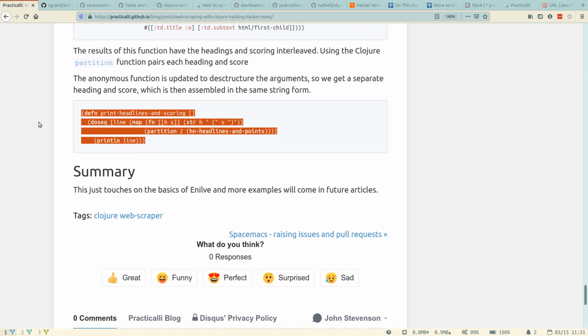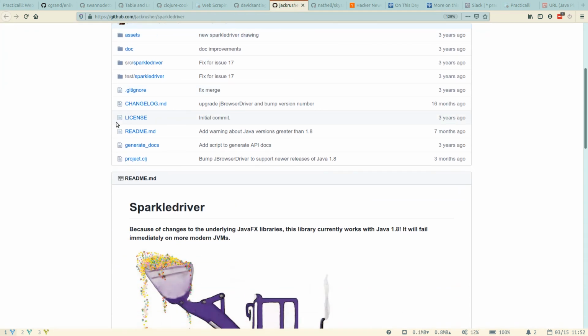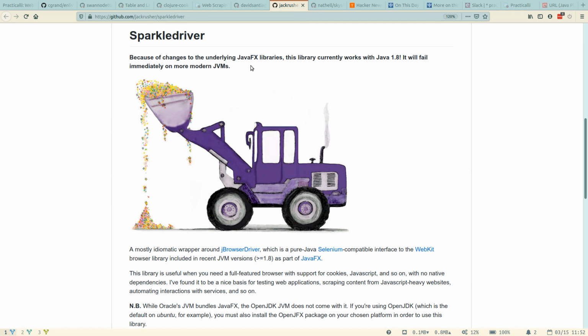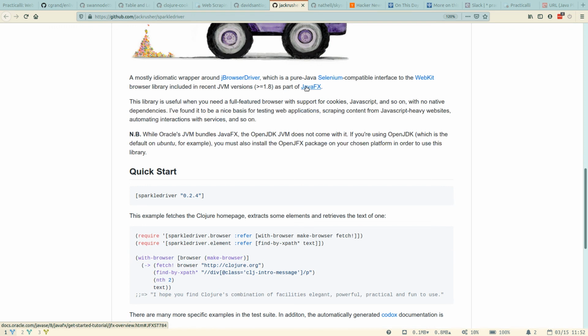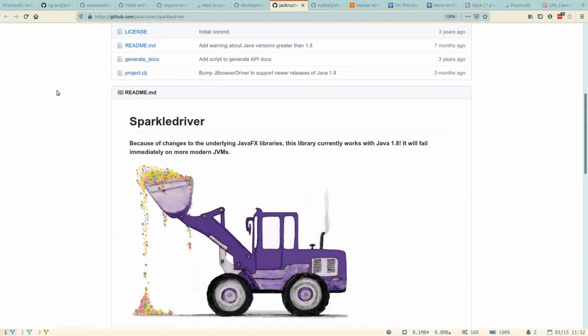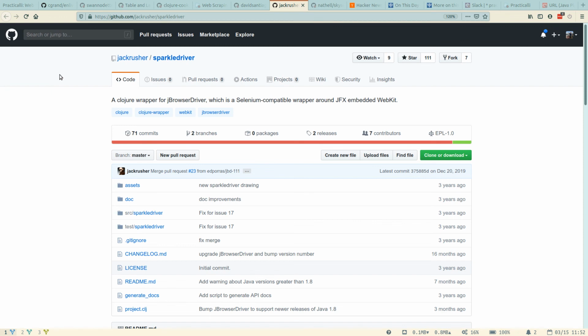Again, this is just a very simple intro to Enlive. I'll have a look at some of the other tools and see what the other aspects of those are that are useful, like Hickory and this Sparkle driver, which is also hooked into Selenium as well, so it's quite interesting. But yeah, if you're working with more than Java 8, then there's some issues there, but most people are still using Java 8 underneath Clojure anyway, so it should be okay. It's very easy to change.